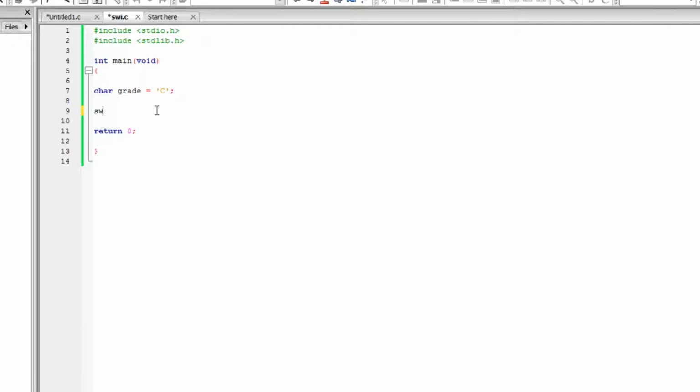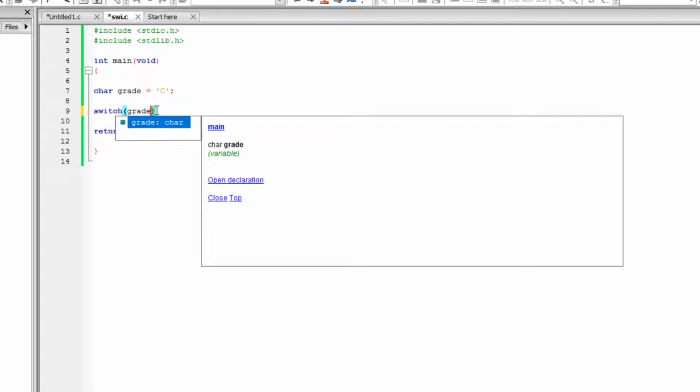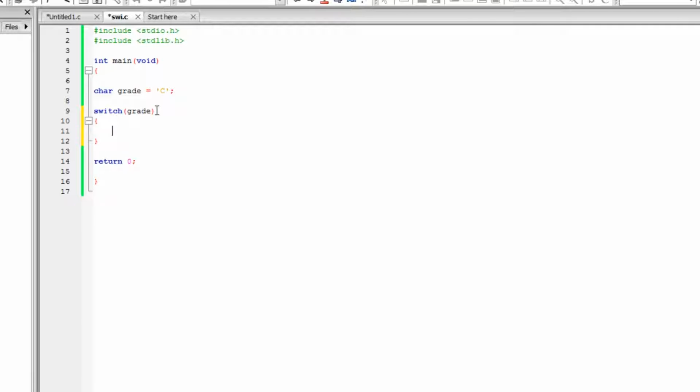So you start it by doing switch, and then in these parentheses you're going to put the variable that you're measuring. In this case it's grade. Okay, and then you're going to need some curly braces. So this is the syntax for this. You just go case. Okay, case, and then a space and what you're measuring, and you actually don't need the space, but it looks good. And then a space, and again, don't need it, but it looks good, and a colon.